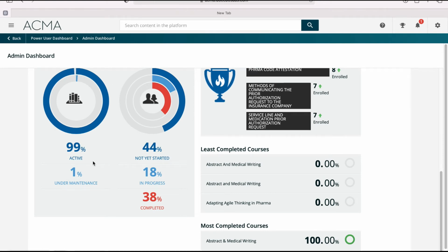First of all, the first circle shows us how many courses are active. Currently, we have 99% active with one under maintenance, which means that someone at the ACMA is working to make the course better for you, and it will return to online as soon as possible. The other course status is more specific to your learners.